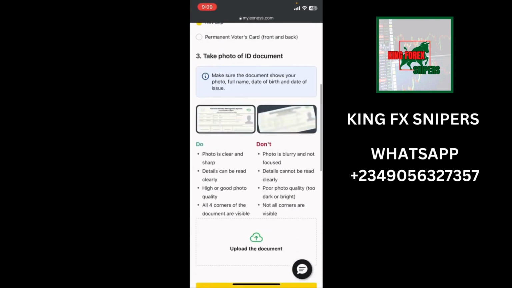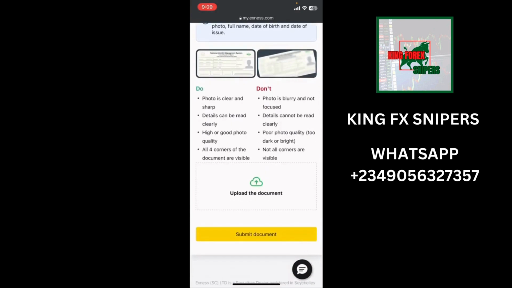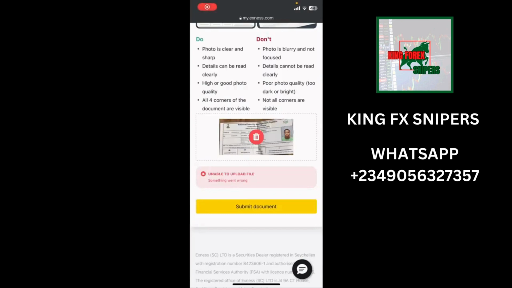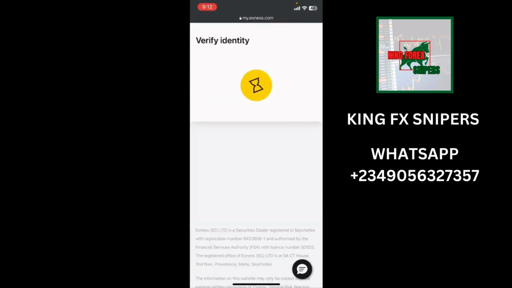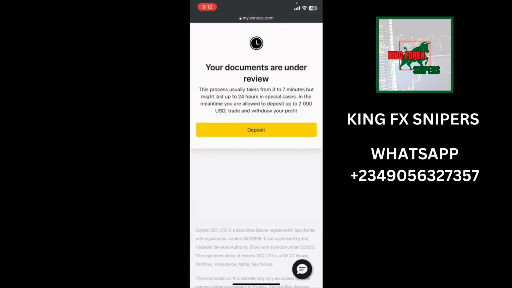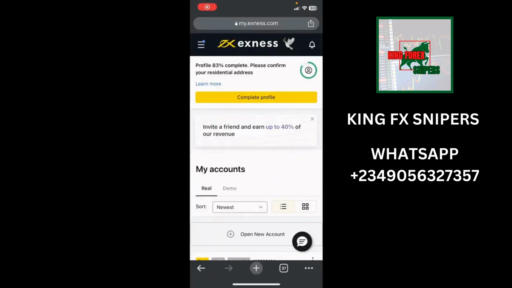Now for this, I have to take a photo and all of that. So I'm going to be uploading the documents now. Now I've uploaded my NIN slip, and I'm going to be submitting the document. Your documents are under review. This process usually takes 3 to 7 minutes. Sometimes it might last for 24 hours. So now it's showing my profile is 83% complete.